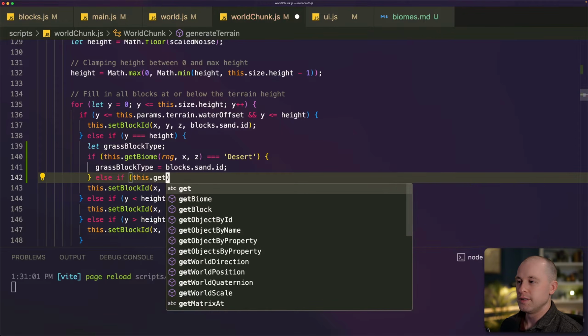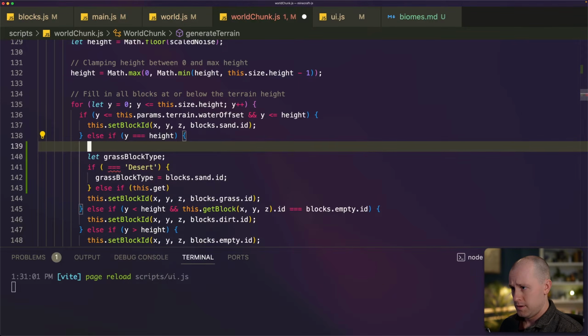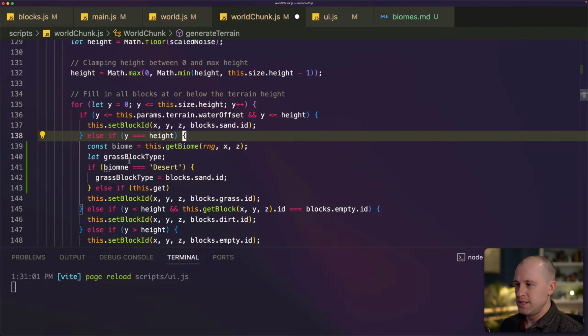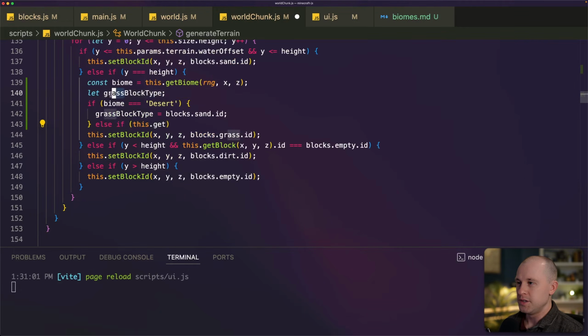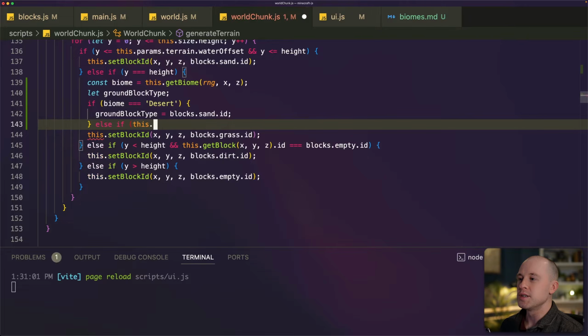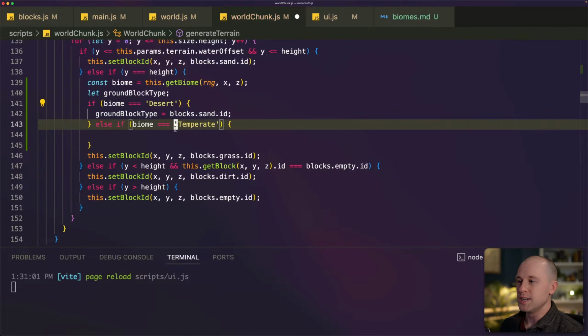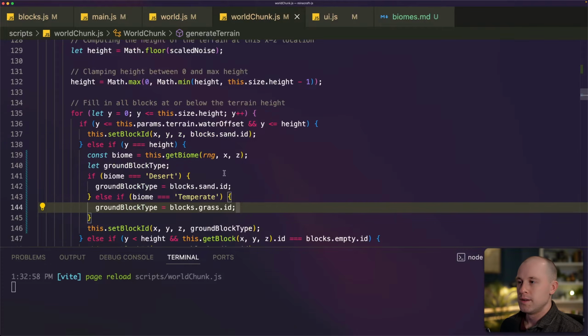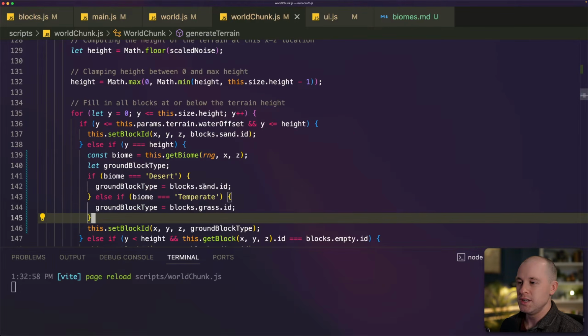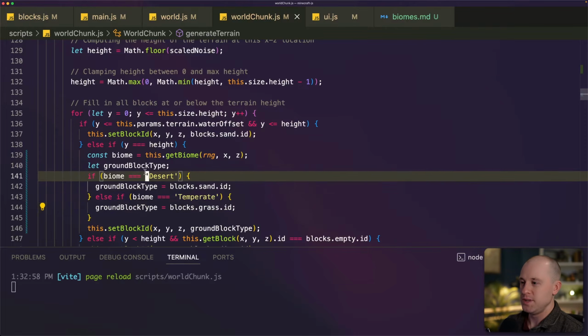Else if, let's pull this out here. So biome is equal to this.getBiome. All right, so if the biome is the desert biome, then we'll set the ground block type equal to sand. Otherwise, if the biome is equal to temperate, then the ground block type is going to be equal to grass. So we'll set the block ID to the ground block type. All right, so I think we're ready to test this now. We're changing the grass block to be sand or grass based on the biome.